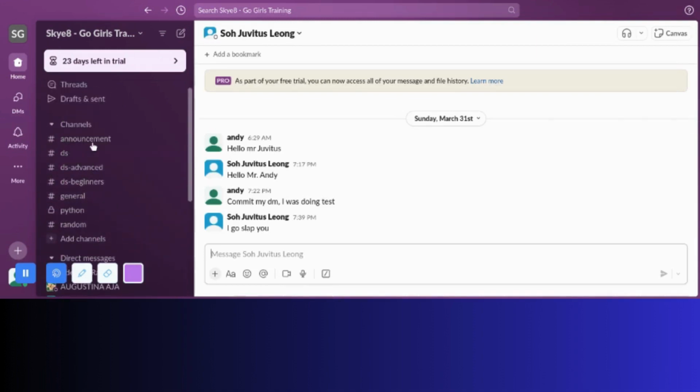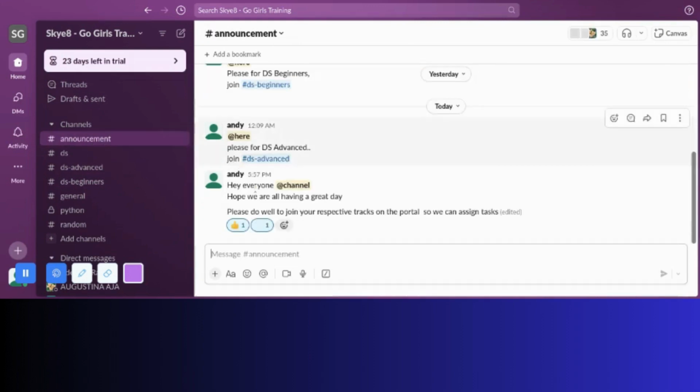Now, if you want to write a message in a channel, for example, in the announcement channel, it's not recommended to write your messages there unless it is really important. But if you want to write a message, feel free, type your message in the chat box and send.